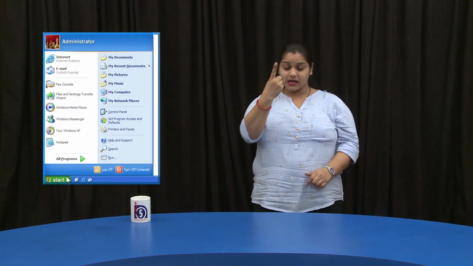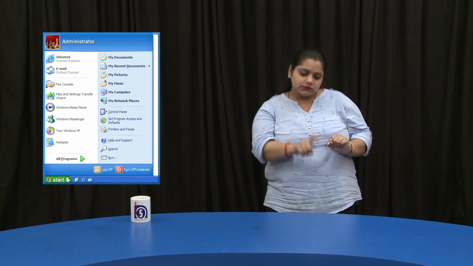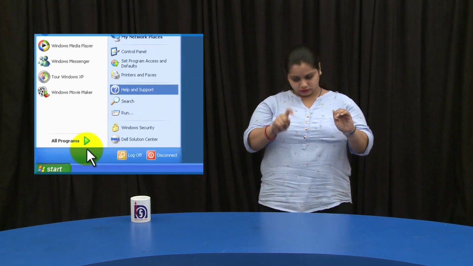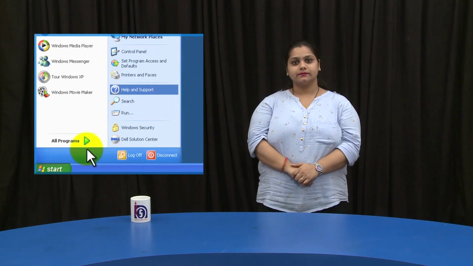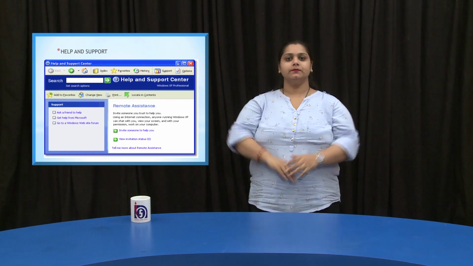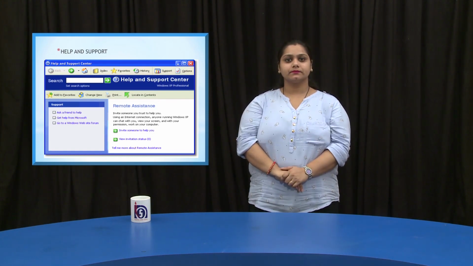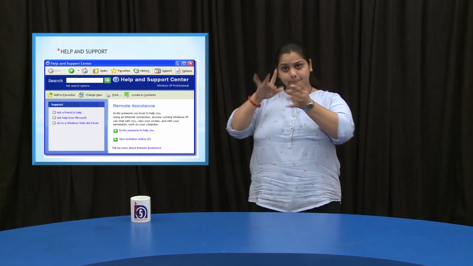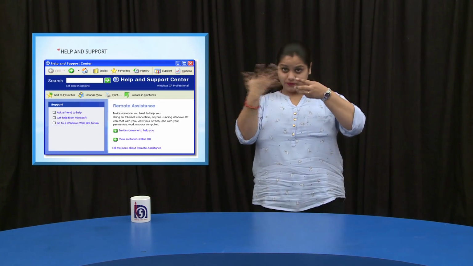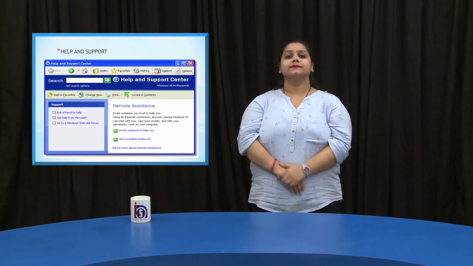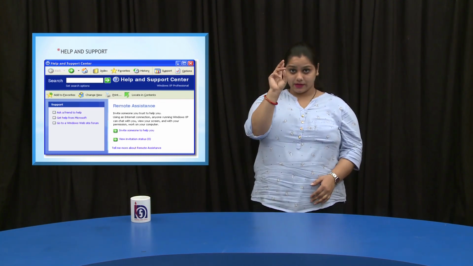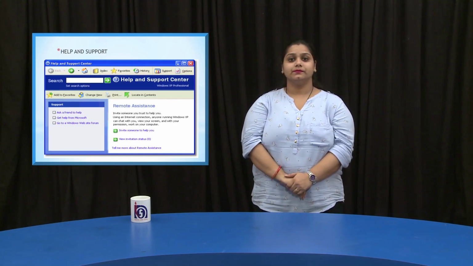First, we have to click the Start button, then click at the Help and Support button. The Help and Support Center window opens. The Home section is displayed. It has 4 options. The first option is Index. The second option is History. Third option is Support. Fourth is Options.